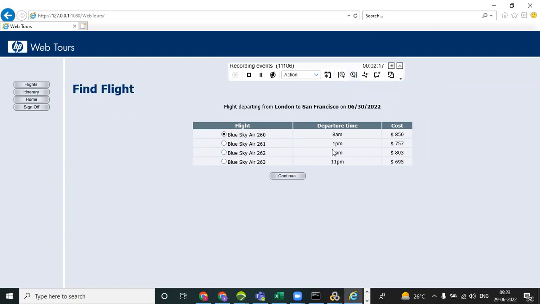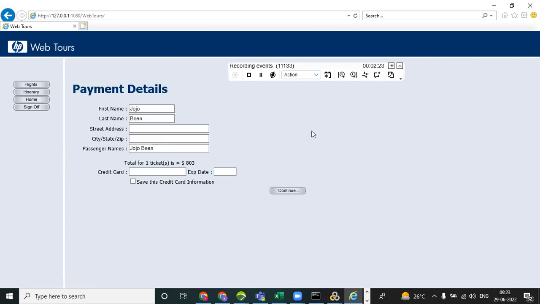So now I am selecting the flight. We have different flights. I'm selecting a flight and clicking on continue. Now, is our find flight transaction completed or not? Completed. So you need to end the find flight transaction.